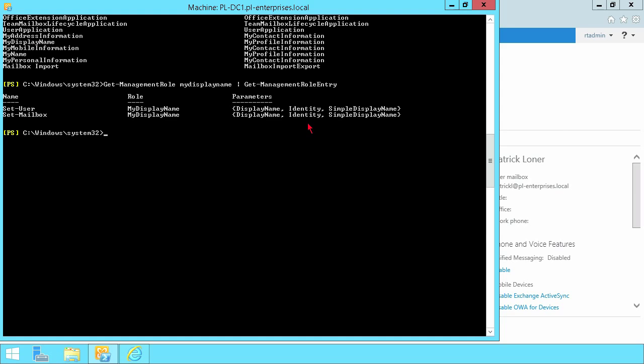Okay, so let's do the same thing with the My Distribution Group membership. Again, just to illustrate that this is functionally the exact same.